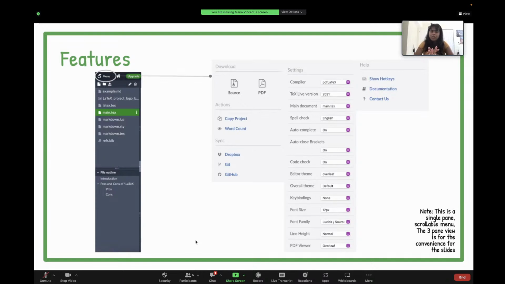So in the menu, you can choose to download your files, you could do a main account, you could sync it with your GitHub, your Dropbox, and all of that. You could change how you view the document. So this is how its standard looks. This is its standard appearance, but you could have it have a dark theme.